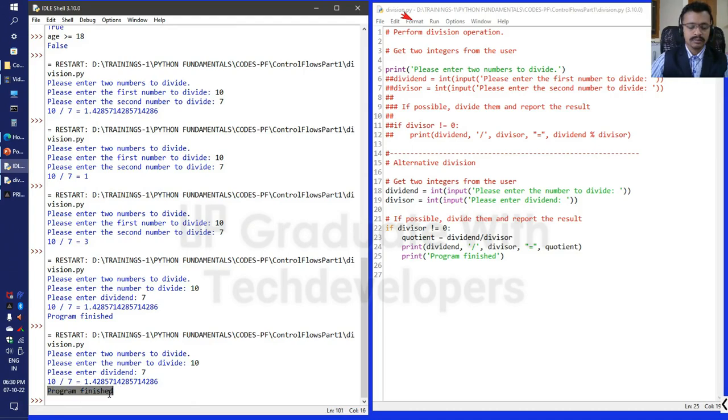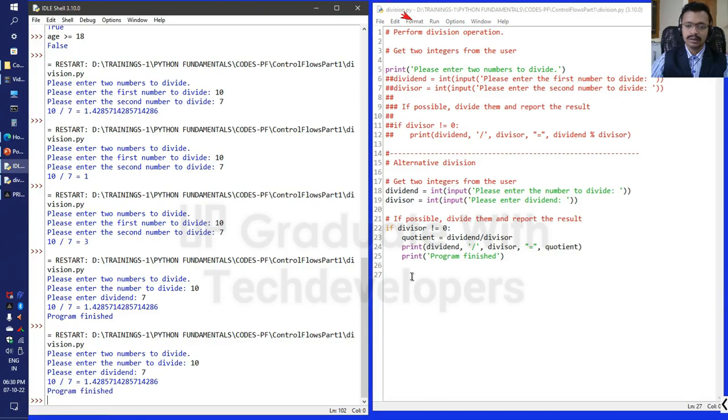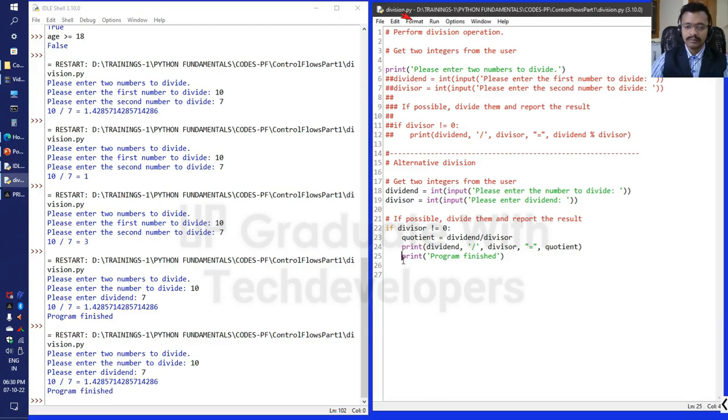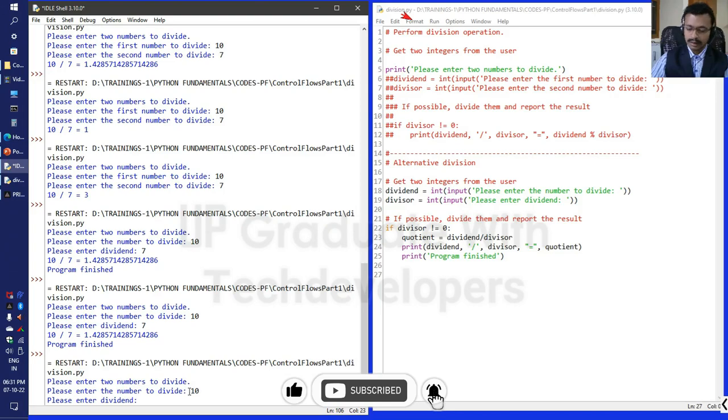So it has displayed the result, program finished. Suppose I enter 0 for divisor, then this print statement will not be executed, because now this is a part of the if block. Once the condition becomes false, this statement will not be executed. Let us see by pressing F5. Let us enter 10, and this time I am entering 0 as divisor.